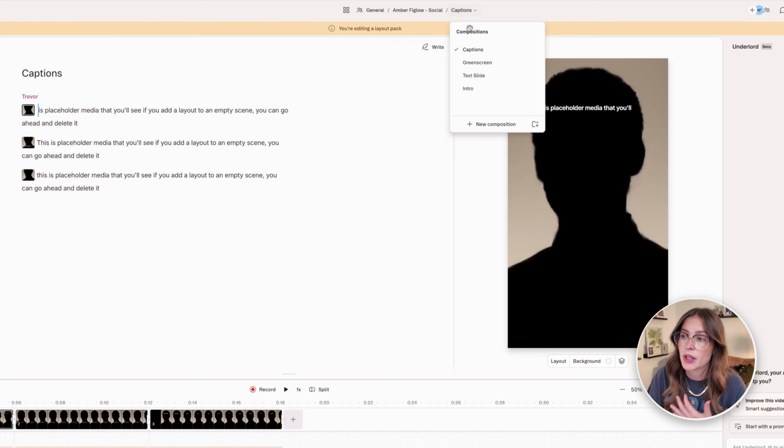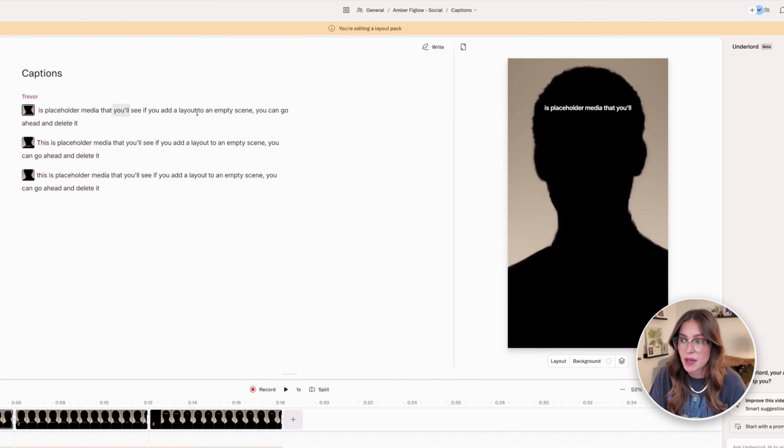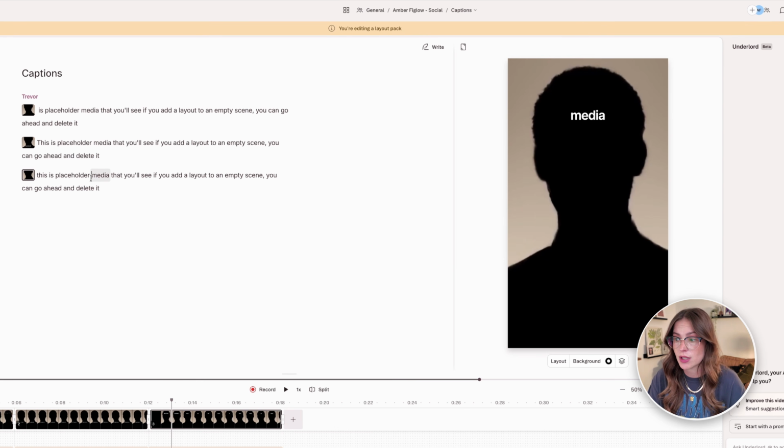So in case you aren't familiar, Descript actually has multiple compositions available inside of one project. So for me, the way I've organized this is in the main social layout pack. And then within each, I have different compositions for the different types of layouts that I have. So I have one for captions, and you'll see basically that this is like a placeholder video, and this is the style of caption I want. I have another variation and yet another.